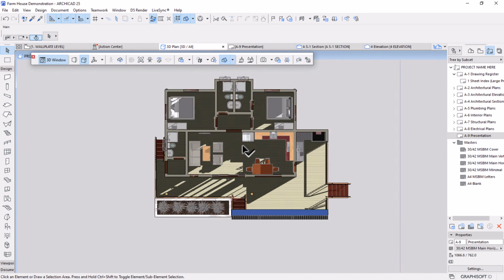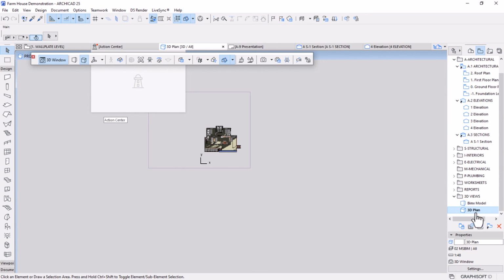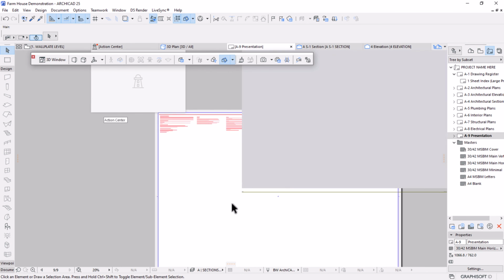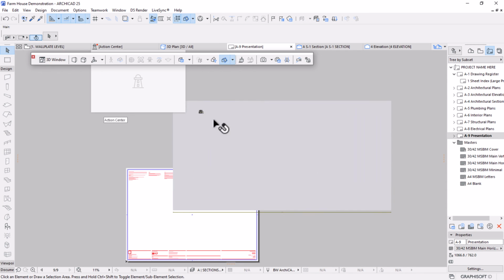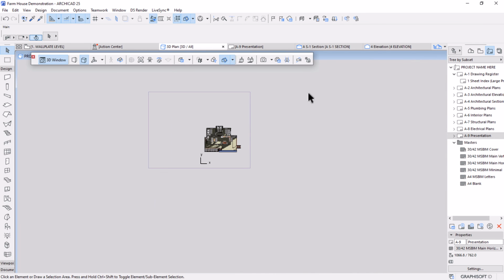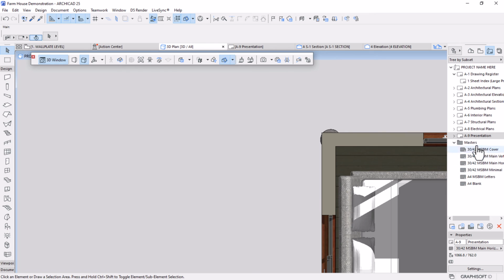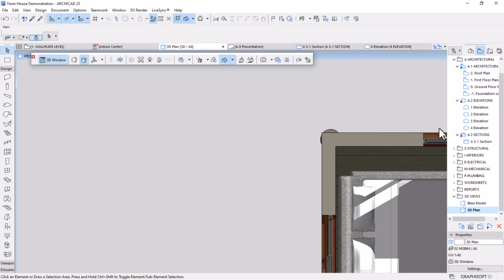Once you've done that, if you go back and right click again on this and say redefine with current settings, and then right click again and say place this on layout, you'd see the view becomes so tiny, and the window is so big. That means we need to set this to fit in the window. So let's go back, let's not delete it, and right click and say fit in window. Then let's update by redefining this. Right click on the 3D floor plan and then redefine with current view settings.